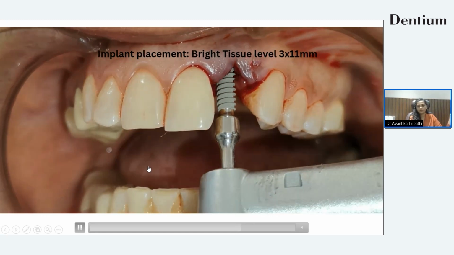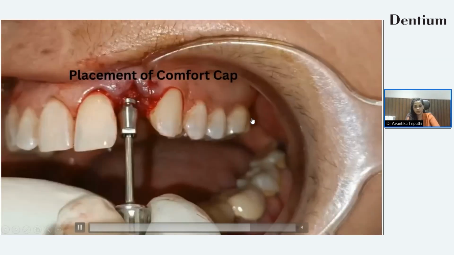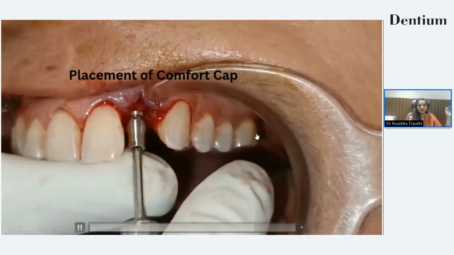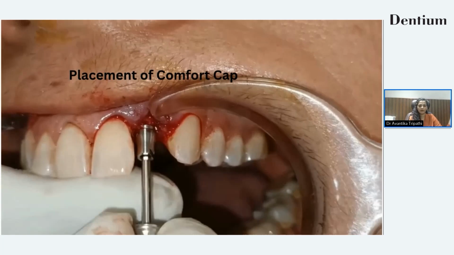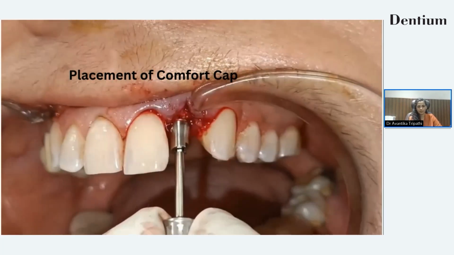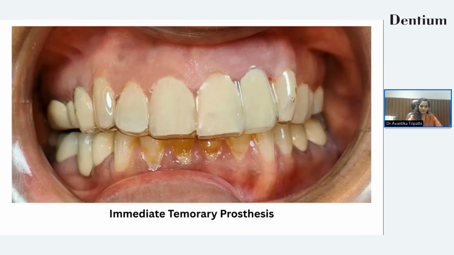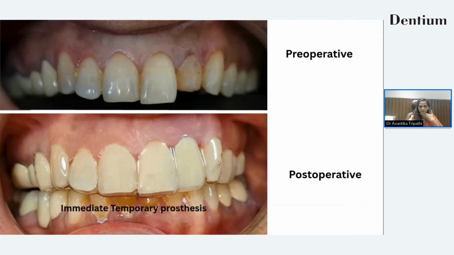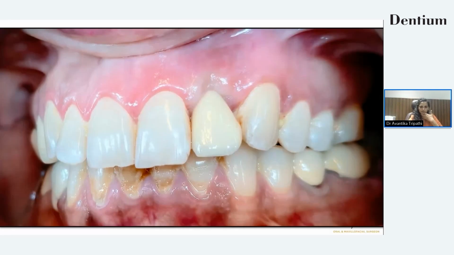If you feel like the bone is soft, if you feel like the bone is less, then you can skip one drill and place an implant one drill short. After complete placement of the implant, we are going to put the comfort cap and suture that area, and we can give an immediate temporary prosthesis also after completion of the procedure. Now we can give a final prosthesis after 3 months.